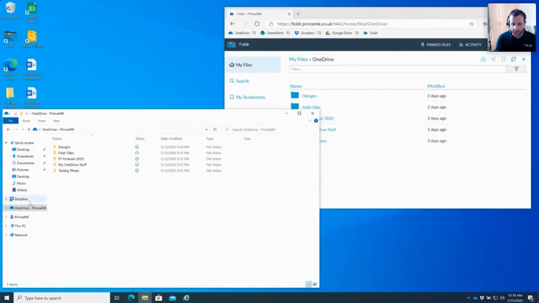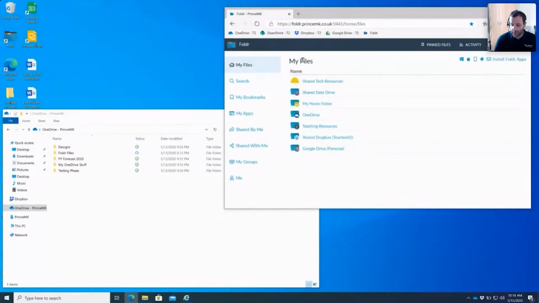I need to go to Dropbox for that file. I need to go to my T drive for that file. You can simply present all of their different locations to them via folder. So folder is a storage aggregator. It does not store data. You do not store data on folder. You use a folder to point to the locations where your data is stored.